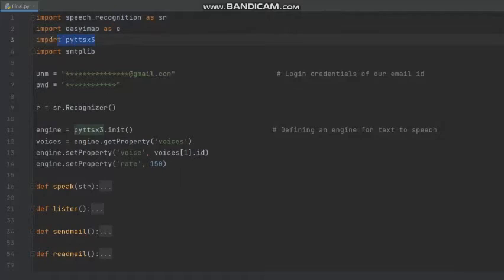The next library is PyTTSX3, that is used to give the text to speech. In other words, the text or the messages that are being printed are also being spoken using this library. The last library that I'm using is the SMTP-LIB library, which is used to send emails from within our application. These 2 variables are the login credentials for our email account that we are using. For security reasons, I have censored the username and the password.